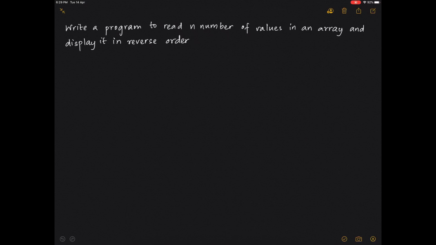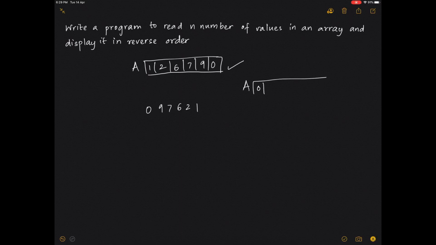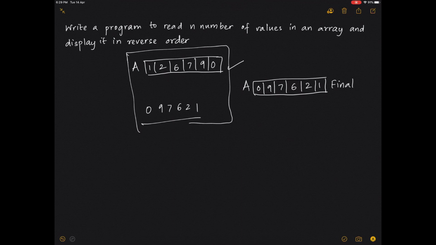If your array holds values of 1, 2, 6, 7, 9, 0, in this program, after you display in the reverse order, the display will only be 0, 9, 7, 6, 2, 1. The array still remains the same. If you have to reverse the array, the final values of the array are going to be 0, 9, 7, 6, 2, 1. This will be the final array on reversal. But this is only displaying it in reverse. The array still remains the same.